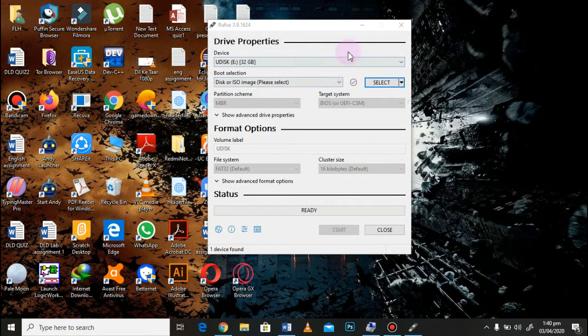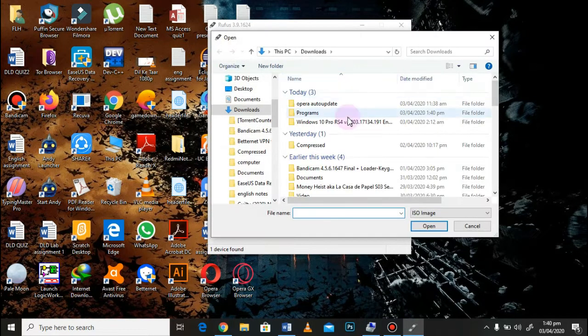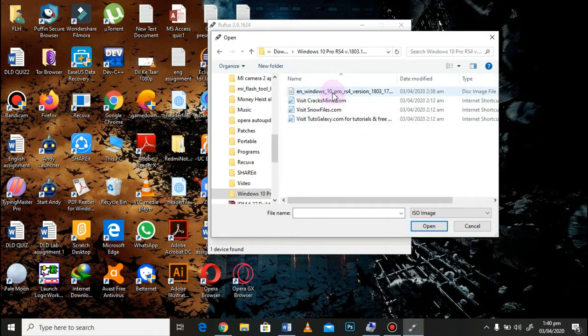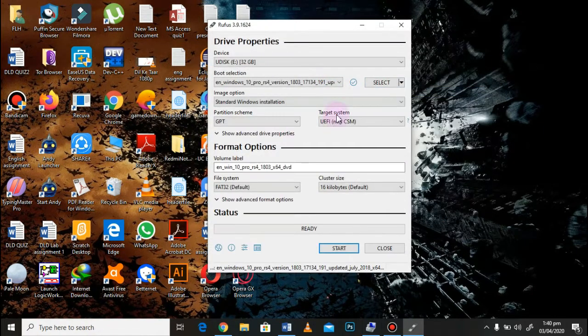From here, you have to select the ISO file you have downloaded for the Windows. So from here, locate the ISO file you have downloaded. Mine is here. There it is. And select the partition scheme to MBR. After this, you can see the USB is selected here. Now we have to start.